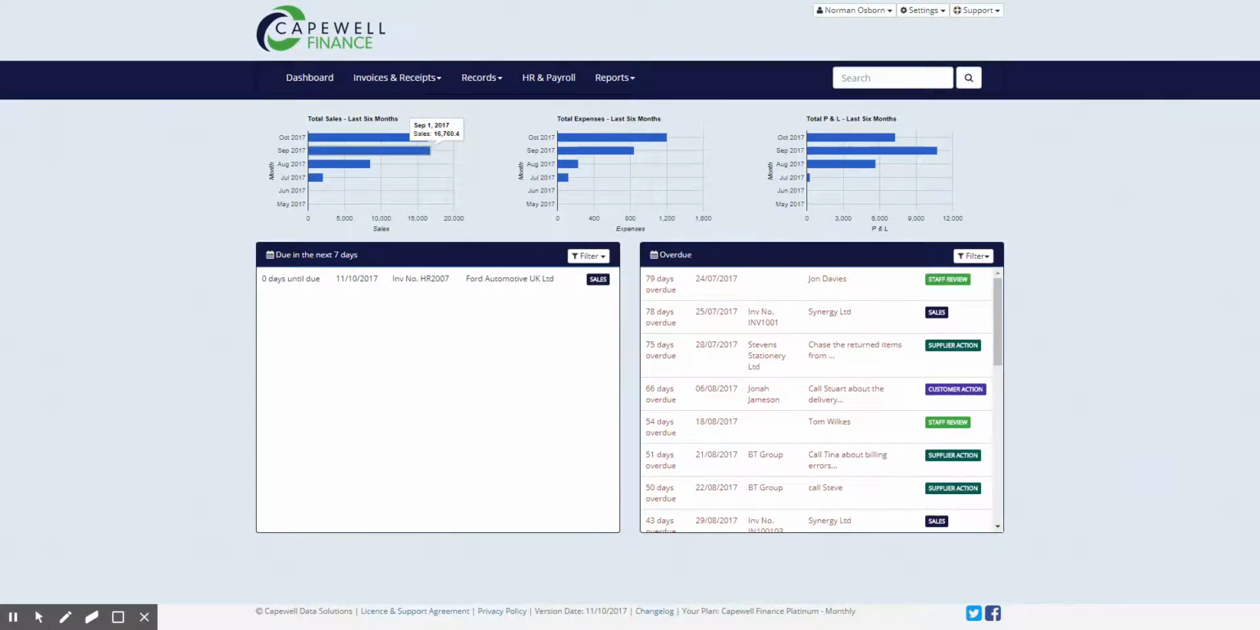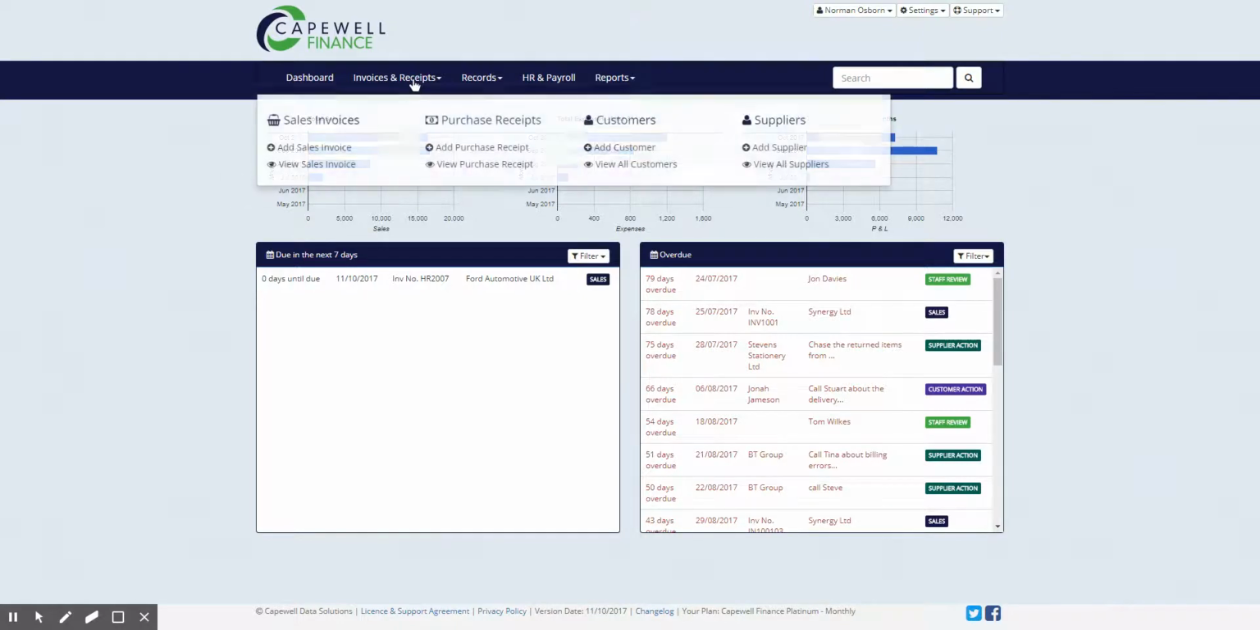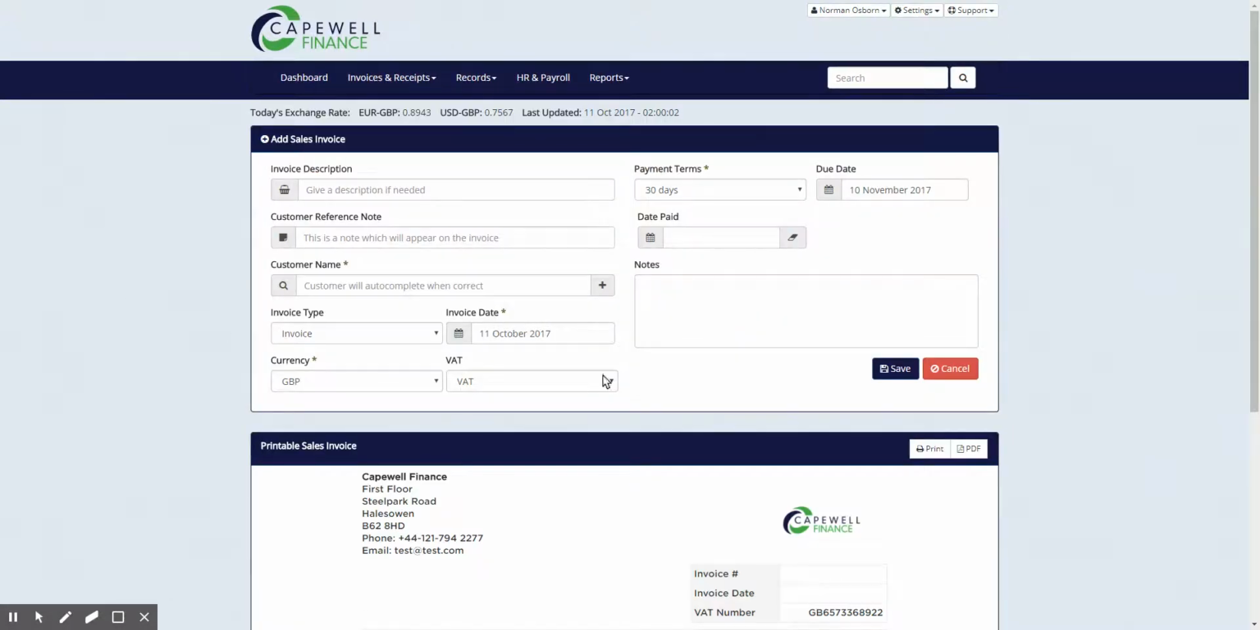This is how we create a new invoice using Capewell Finance and HR. Just head over to the main menu and select Add Sales Invoice. We then get the invoice creation page up here. We can add an invoice description if we want, so books and stationery.